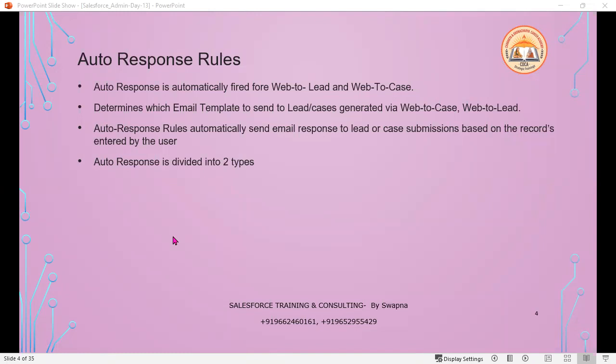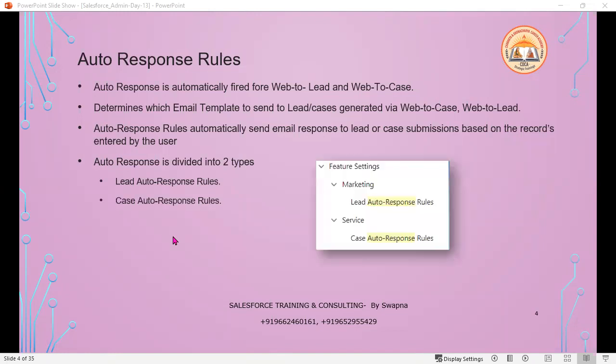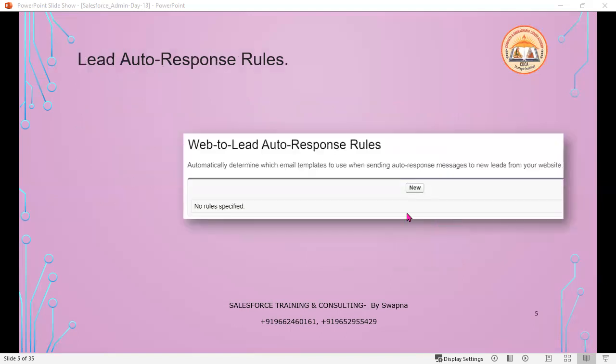Separately, we have this topic. Auto response rule is divided into two types: lead auto response rule and case auto response rule. When you search for auto response, you will see lead auto response rule and case auto response rule. There are two types available. Now let's see the lead auto response rule. When you click on it, you will see a blank page, so initially there is no data.